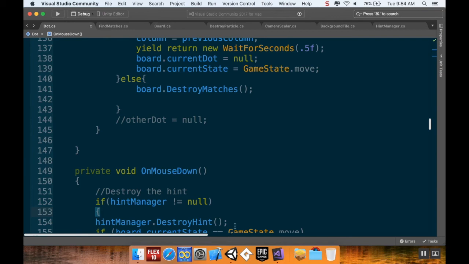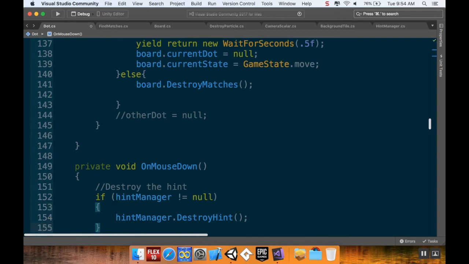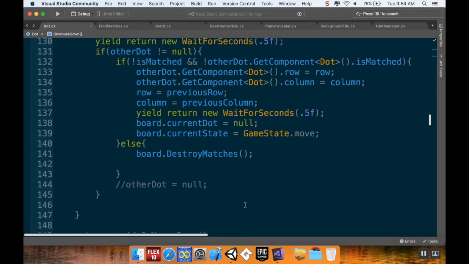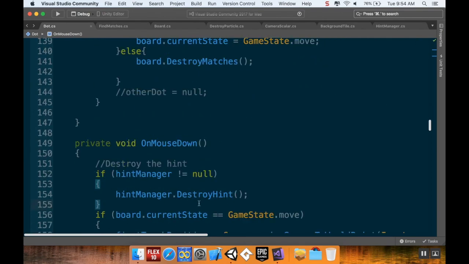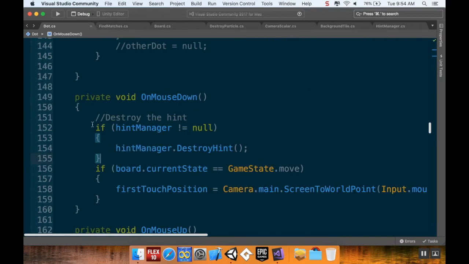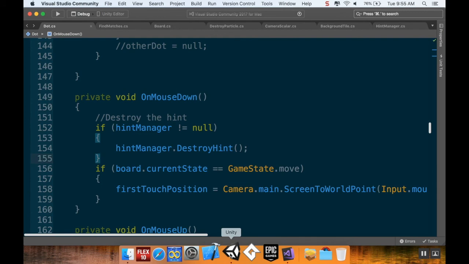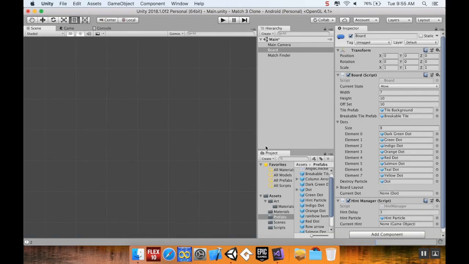And even if it's only one line, I like to put my if statements inside braces in case I want to come back later and make it more than one line. I know that's probably bothered more than one of you out there. Okay, if hint manager is not null, destroy hint. So yeah, that should be fine. If we jump back in here, I'm going to let that compile. And when it's ready, I'll hit play.